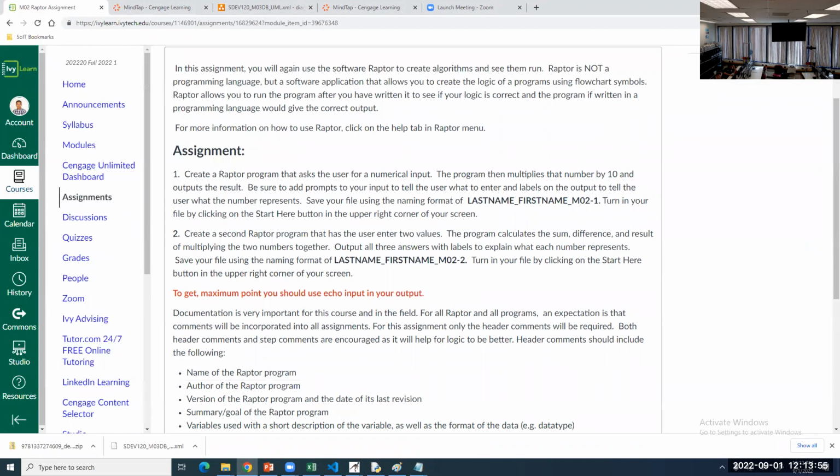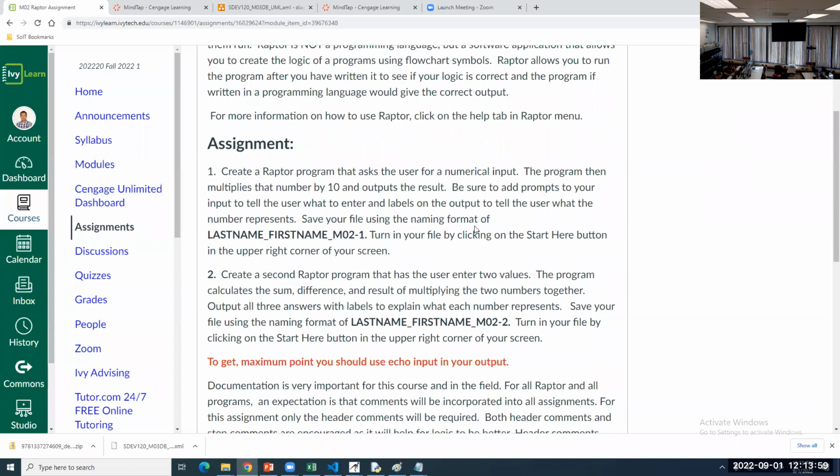So basically, the Raptor is very simple here, right? The first program: you get a number and print out the number times 10. That's all. If you watched the recording, or joined the last class, you have the same problem, where you multiplied by 2, but this one is times 10. The second one has two values, and you have to calculate the sum, difference, and product of the two numbers.